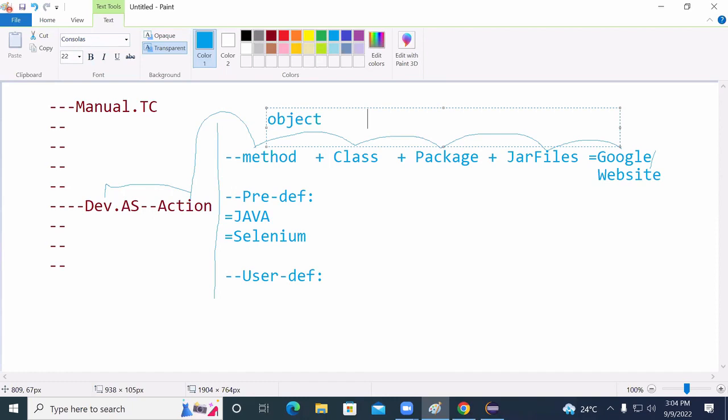Predefined class. How will you get access to predefined classes? By import. If you want to get access to a class, you need to import that respective package, and then you need to get access to the package.